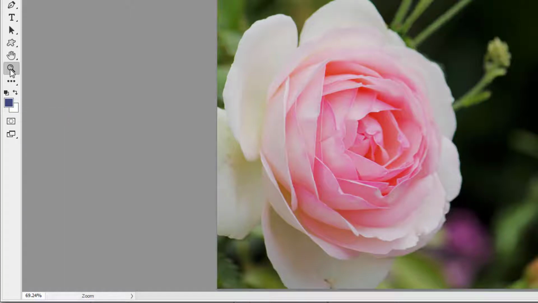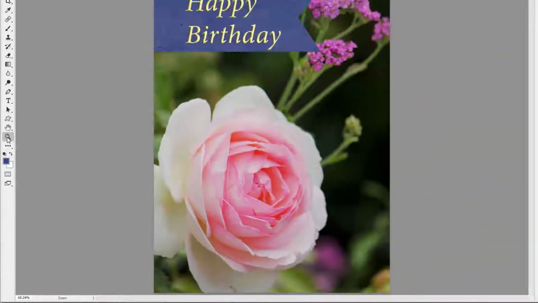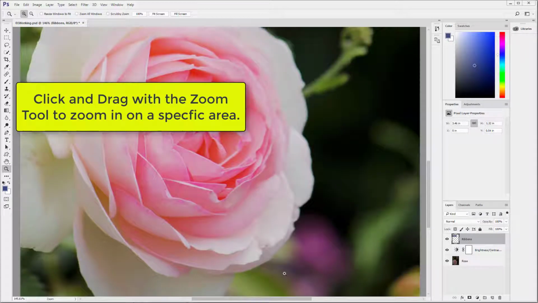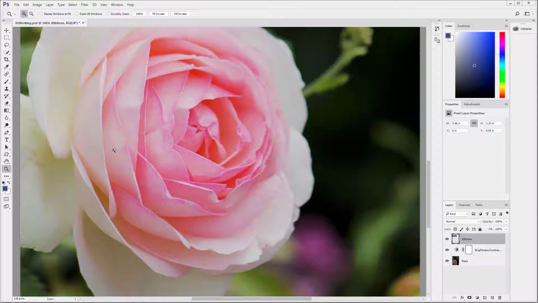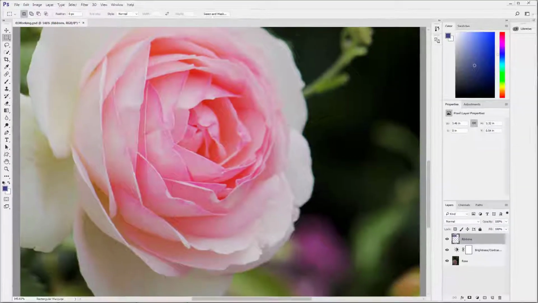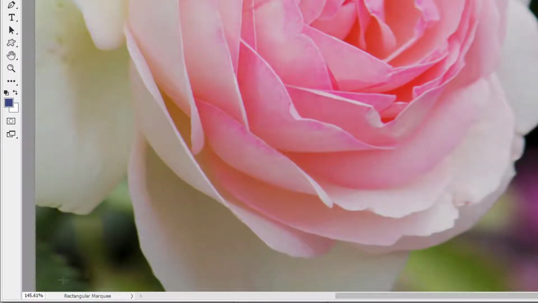Switch to the zoom tool, Z on the keyboard, or click the magnifying glass. Click and drag with the zoom tool to magnify a specific area of the image. Now let's get the rectangular marquee tool. Remember, we can see the currently selected tool down here in the status bar.